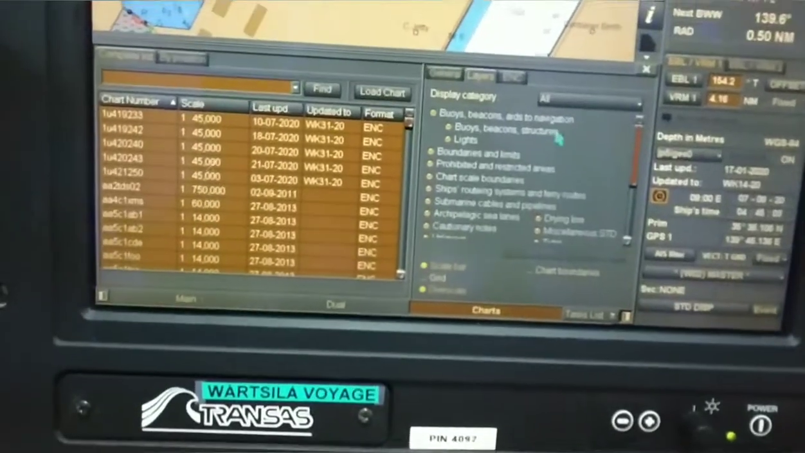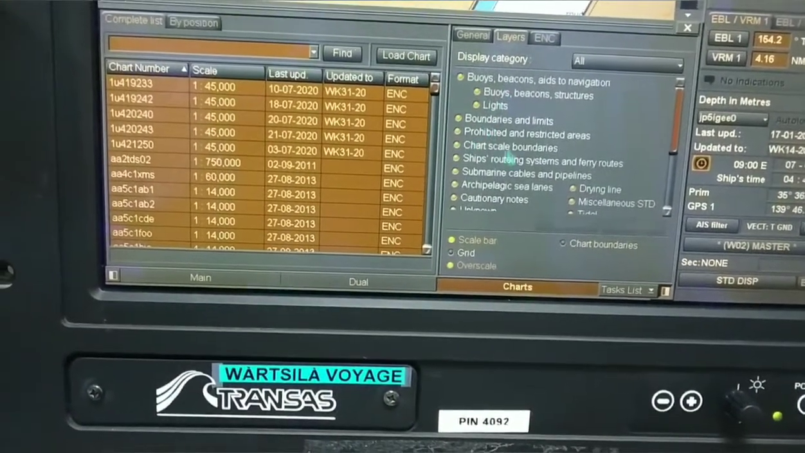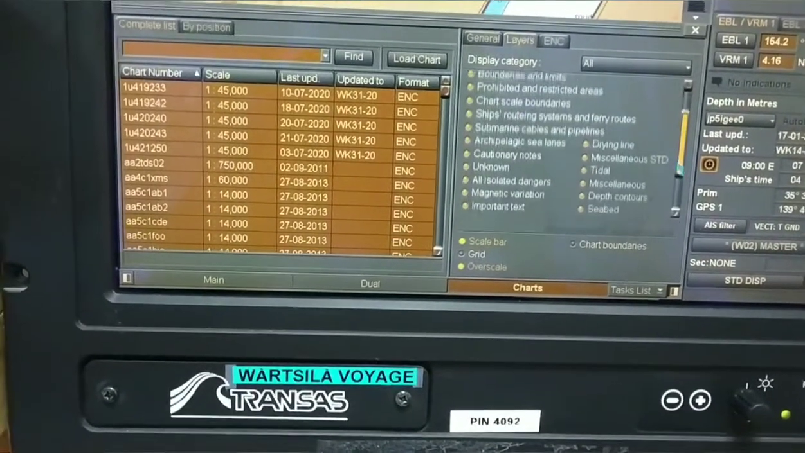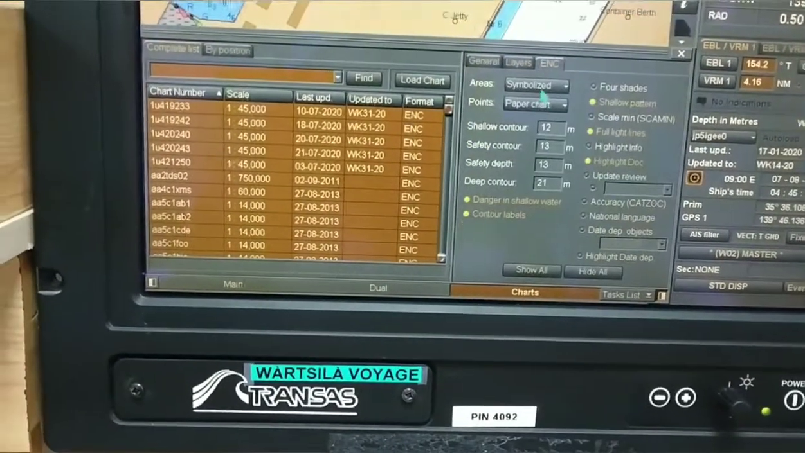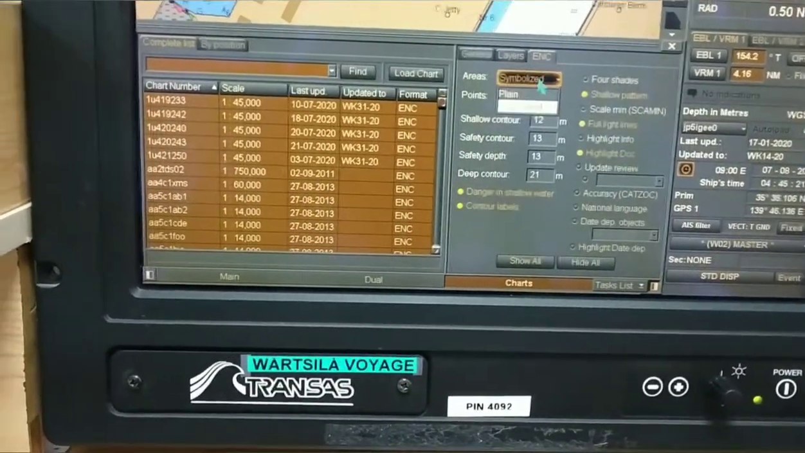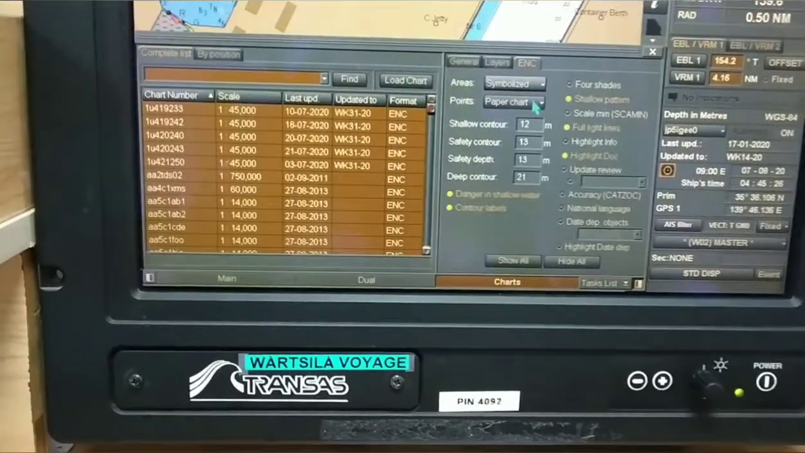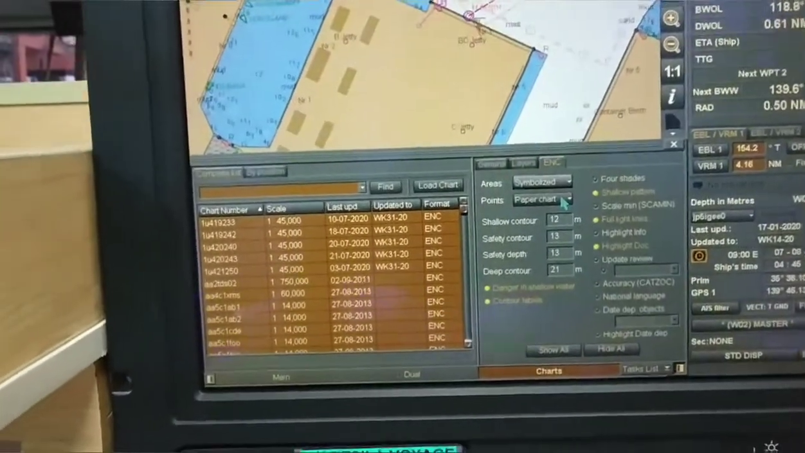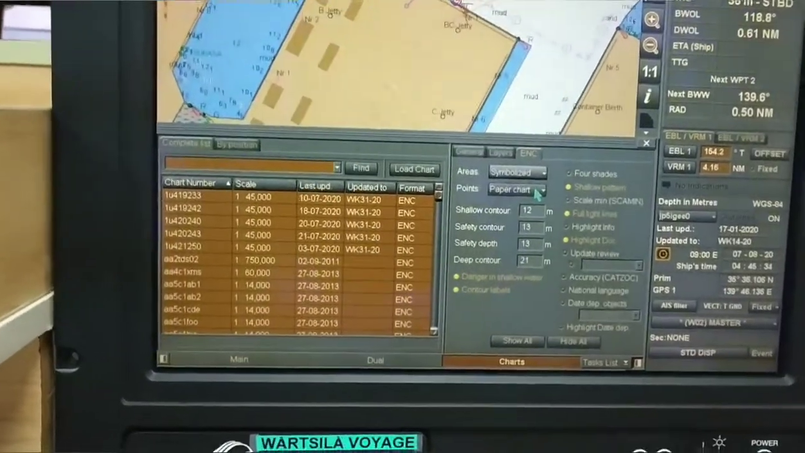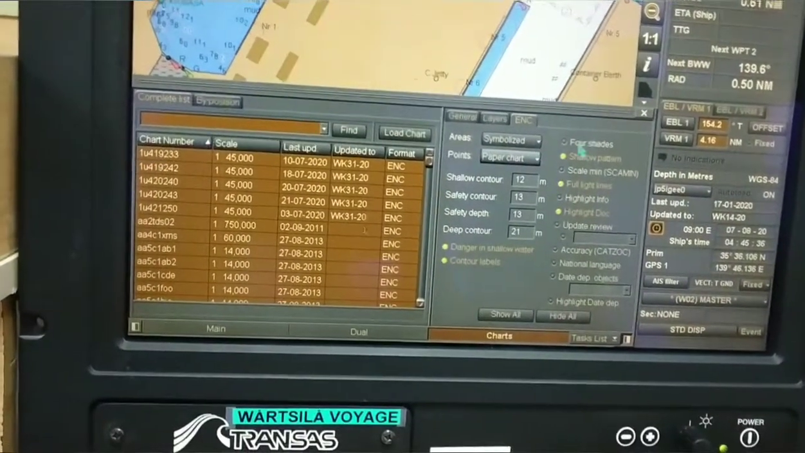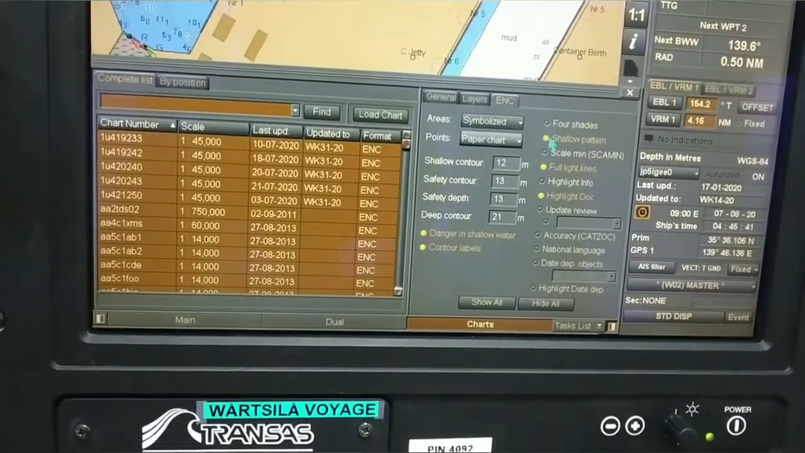Next is layers. How much information your chart will show. Means boundaries, prohibited areas and all. I have selected all these, so it will show all the information in my chart. Next is ENC. What kind of symbolization you want, symbolized or plain. Usually symbolized is used, and how you want your symbols to be seen on the chart. Paper chart or ENC chart symbols, I have put paper chart. You can put simplified or anything. Then it is 4 shades. Means 4 colors of depth pattern or shallow pattern.